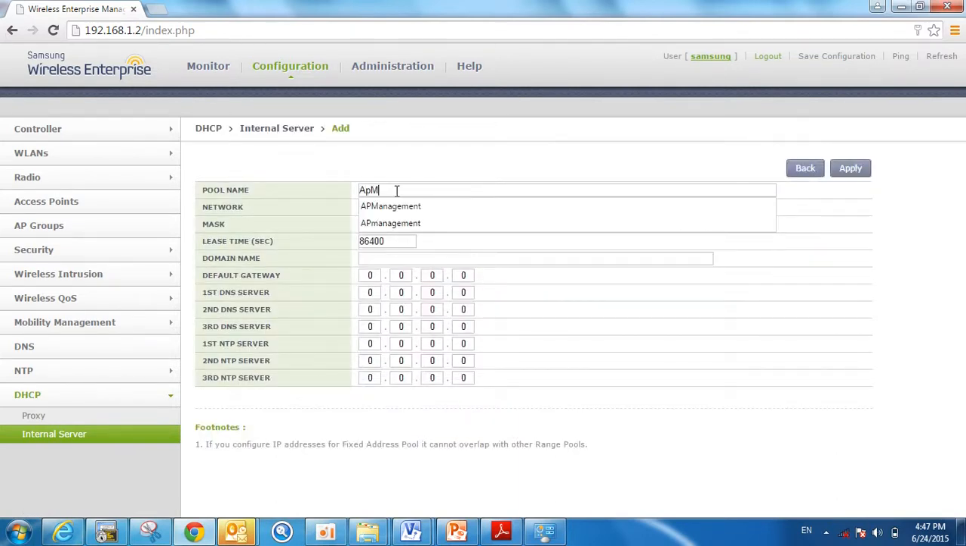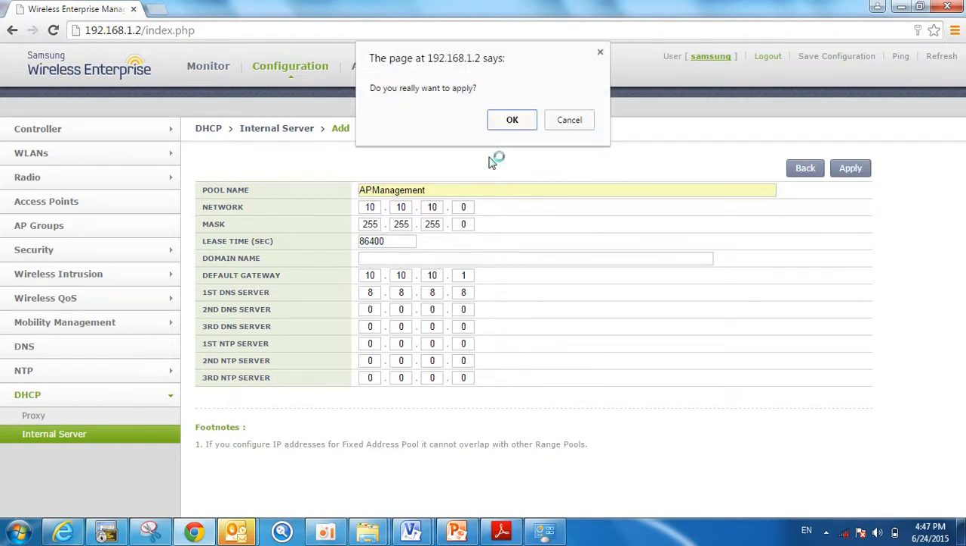So I'm going to call it AP management. The network is 10.10.10.0. Mask is 255.255.255.0. I don't need to specify a domain here. The gateway is 10.10.10.1. And this is for the AP, so you don't need a DNS, but I'll still specify a DNS in case you have another device that you would like to connect there if they want to go online.